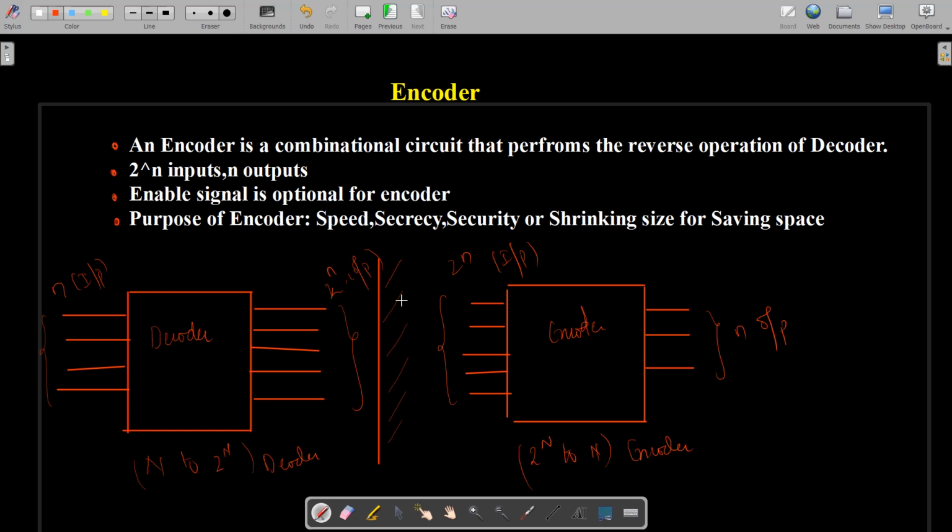That is, if you place a mirror to the decoder, the output becomes the input and the input becomes the output. So the image of the decoder is considered to be the encoder. That's why it performs a reverse operation. Next, the enable signal is optional for an encoder.